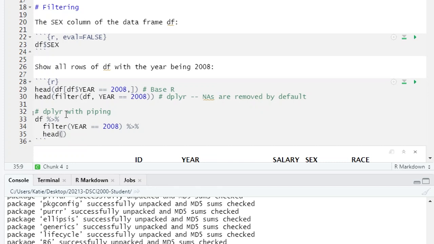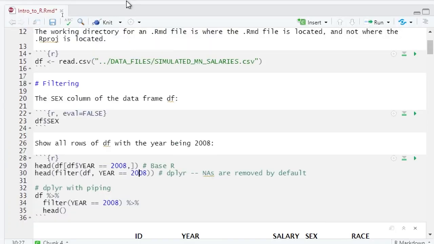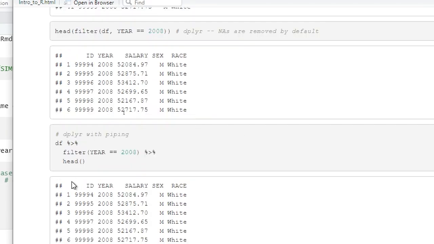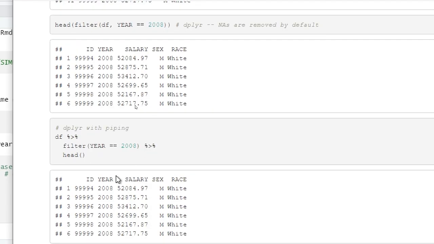What is happening here is this. df is being piped onto the first argument of filter, which isn't shown here, but we did have to explicitly specify it up here. It's just assumed here when we perform the pipe. Then we have the filter year equals 2008, and then that output is being thrown into the head function into its first argument, which is exactly what happened up here. Let's hit the knit button. And looking toward this part of the output, you can see that the piped version of the dplyr code gives identical output to when we didn't pipe it.